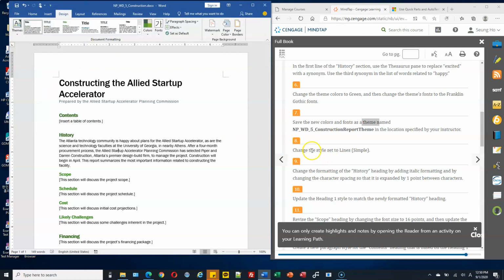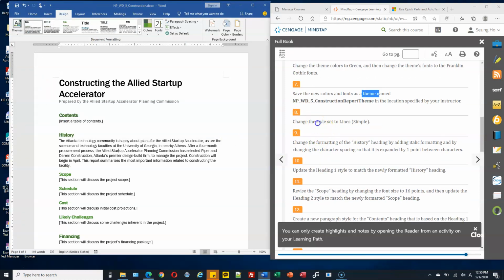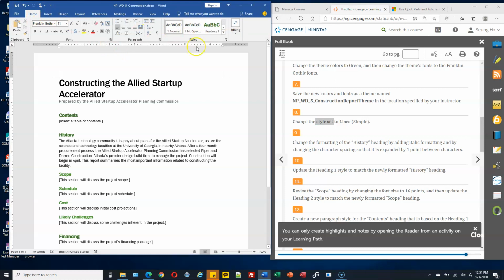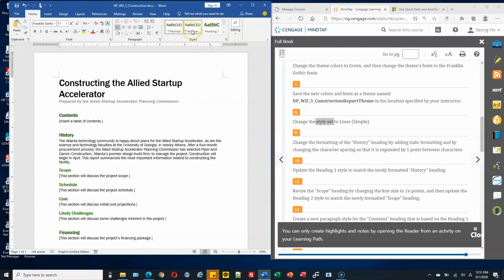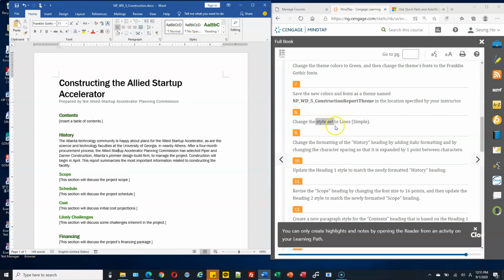All right, and then number 8, change the style set to this one. The style set. Where's the style set? The style set is in the home tab. Look at this. Home tab. We have styles here. Nice styles. So home tab, and then let's try this styles, but probably we are applying the font.